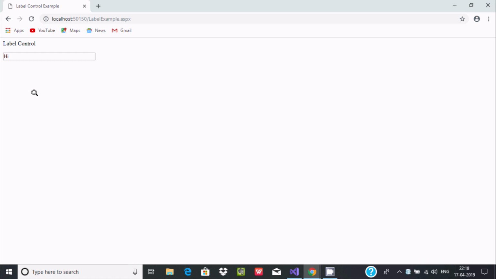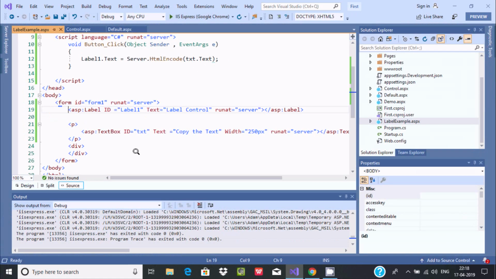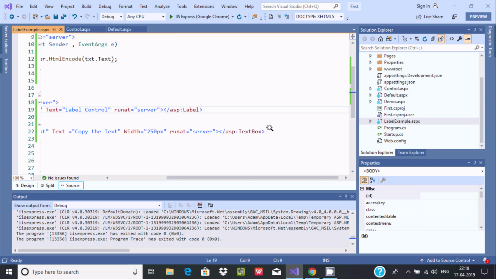So I think it's okay, but see here there is no error. So this is the label control. Now here, this is the "Hi". After this I'm going to do one modification at this point. So I'm going to add one new control. The name is a button control.